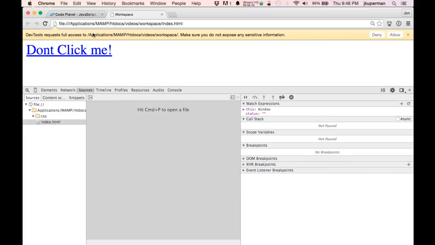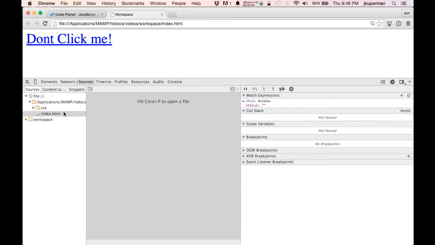It's going to pop up, like the first time you do it, requesting full access to that folder because it needs read and write permissions. So I'm going to go ahead and allow it. And now we're going to see something a little bit different. We see the local file here with its CSS and index.html, and this is what's being served to the client.